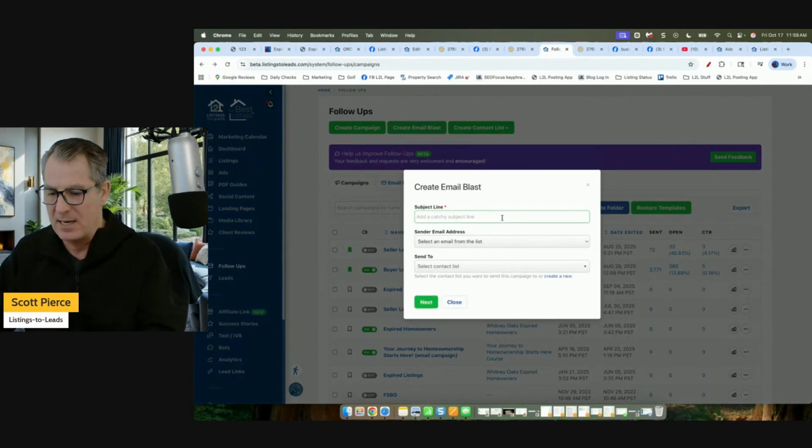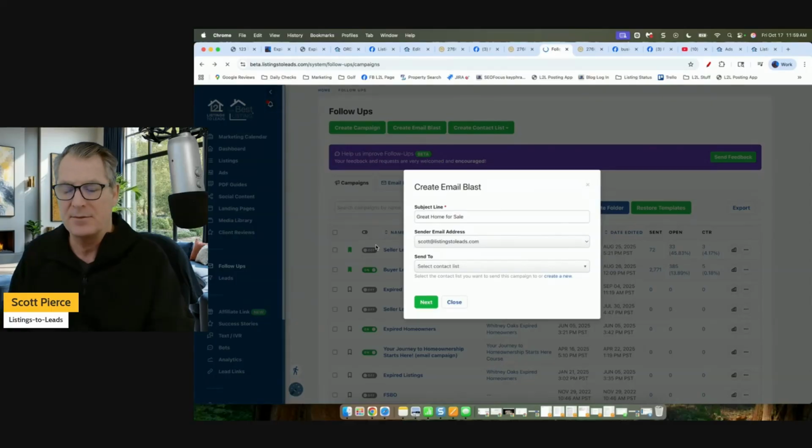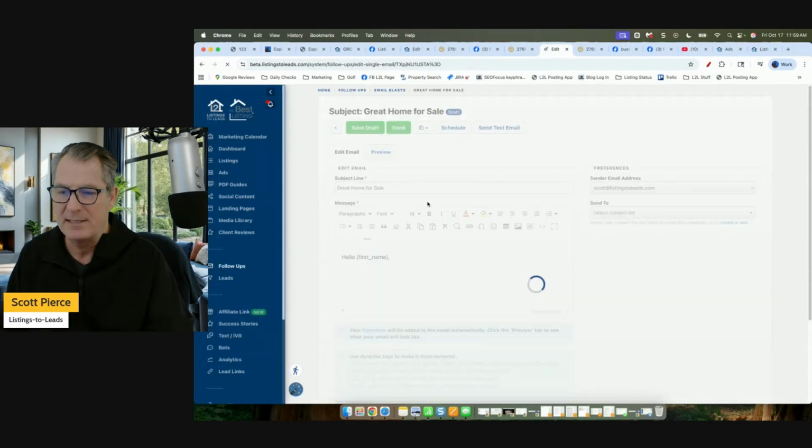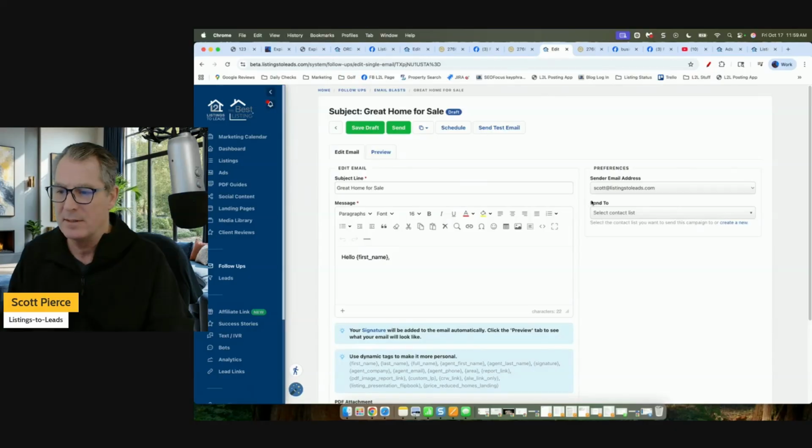All right. Subject line, great home for sale or whatever. Send it from my email. I don't like to select the list until I've sent a test email to myself, because what if I accidentally send it to that list before I'm ready? So when I do an email blast, you can see over here to the right, contact list is not selected yet. I leave that alone until the email is ready.